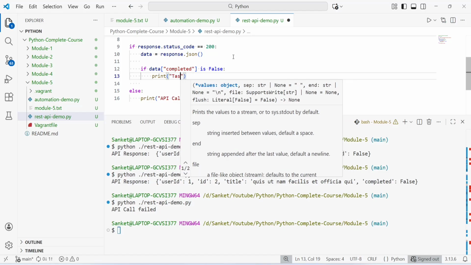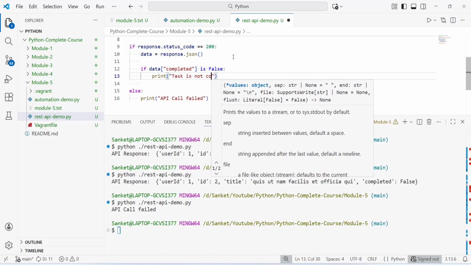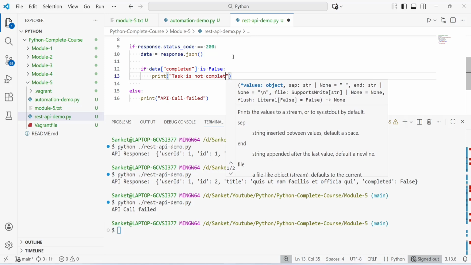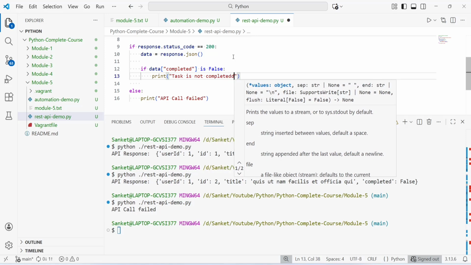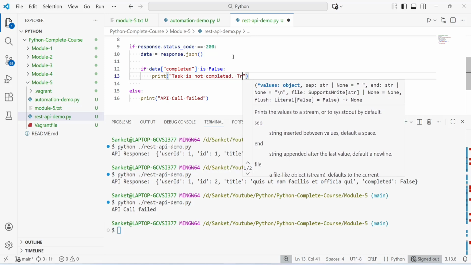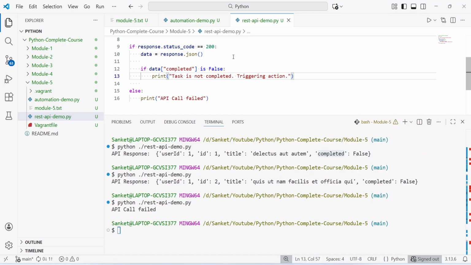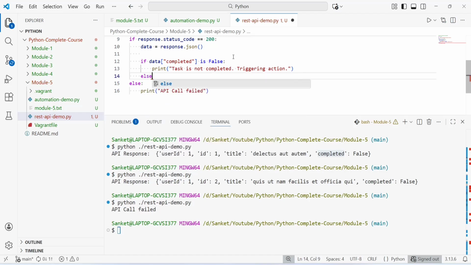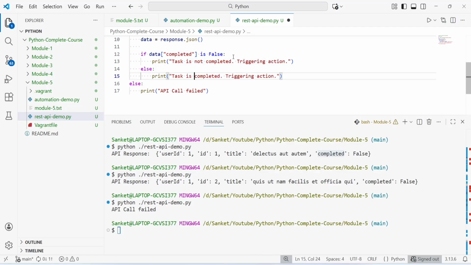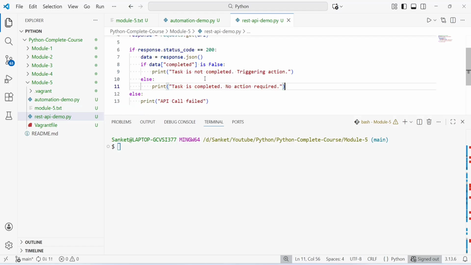Print task is not complete, triggering action. Else, task is completed, no action required. So in this if block, if the condition is met, automation should trigger an action.